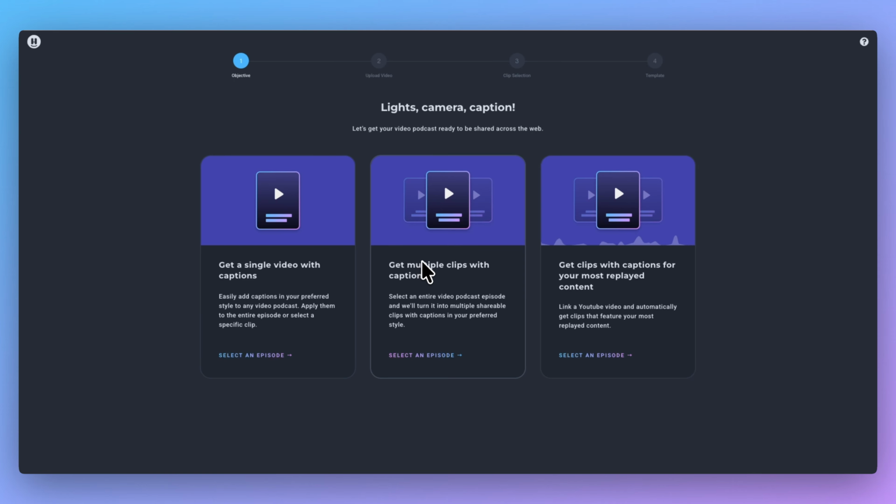Next is going to be our most popular option, which is our multi-clips wizard flow. This is going to allow you to get multiple clips kind of automatically. Headliner is going to go in and use AI to make decisions on what is clippable content and what will perform well based on existing engagement data that we have from previously clipped episodes or shared content. And then this third option is actually super cool.